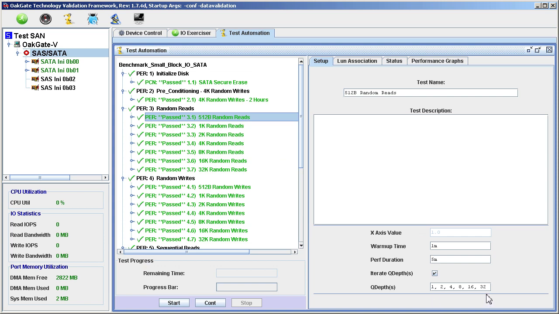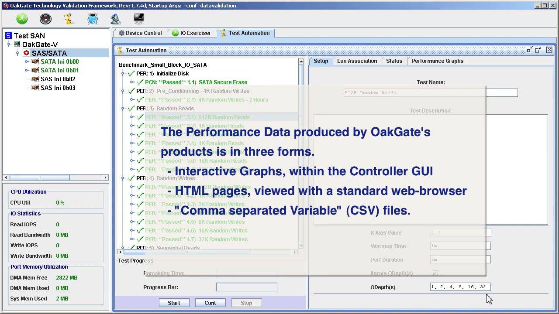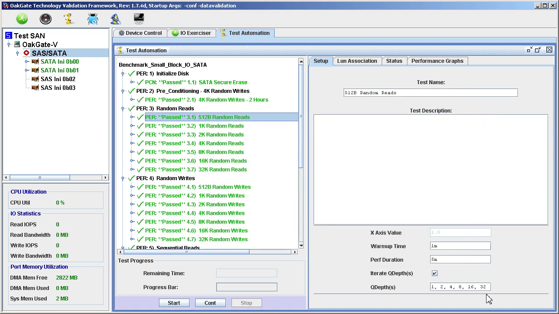The performance data produced by the OakGate product is in 3 forms: interactive graphs within the OakGate controller's GUI, HTML pages viewable with a standard web browser, and CSV files viewable with Microsoft Excel or a similar spreadsheet program. The CSV files contain all of the actual data point measurements taken during the testing. The graphs are based on these same data points. The interactive graphs are viewed from within the OakGate controller.